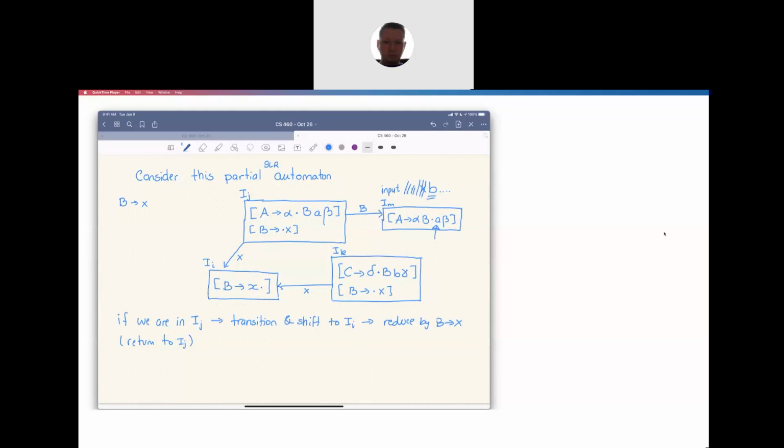Well, I ended up there because down in this one here, we did a reduction by B goes to X for all Y in follow of B, which is A, B. So does anybody see any issues with the way that this is working right now?